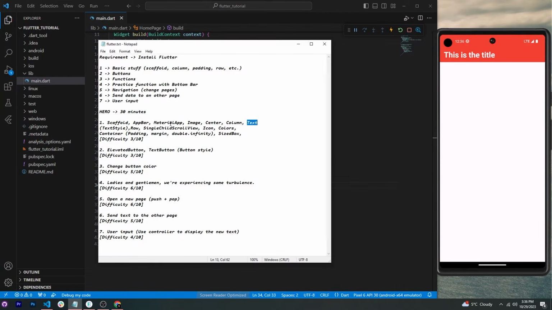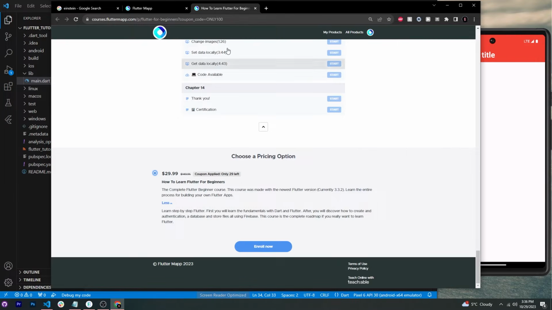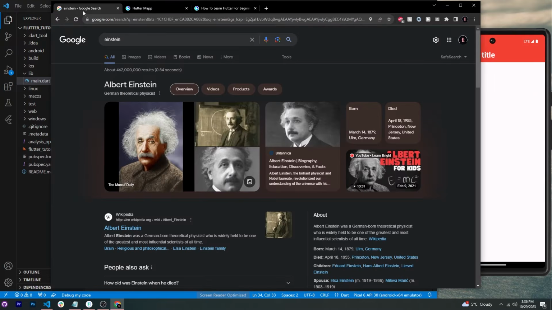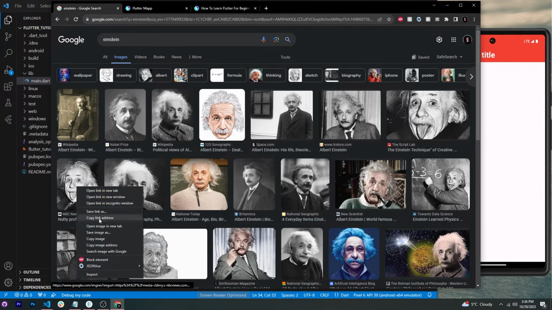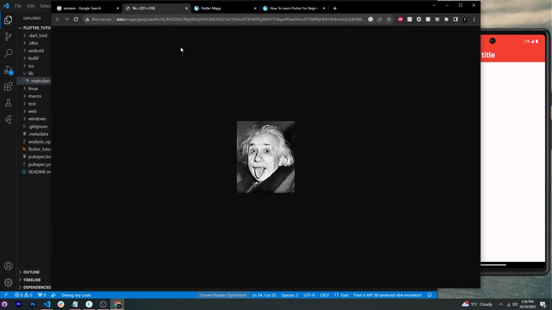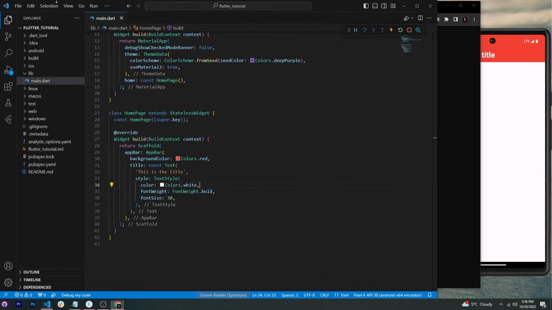After this, what we need to do is, we have done this, how to put an image inside your application. So what we'll do is, okay, we have this Einstein. Let's go on image, and we'll take the most iconic image of Einstein, right click, and open image in a new tab. All right, so if you have the image in a new tab, you just need to verify at the end if it's bad. So you can see this URL is pretty bad.